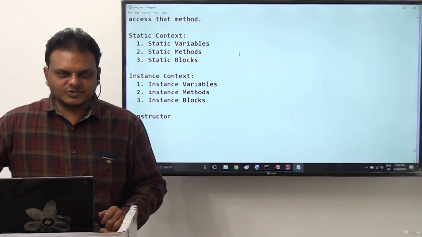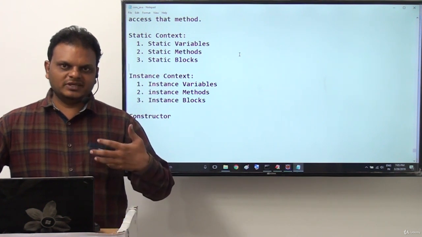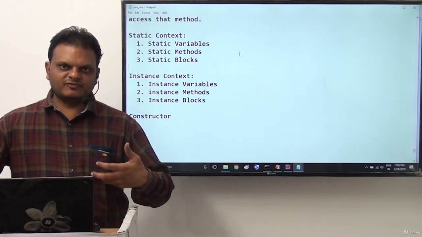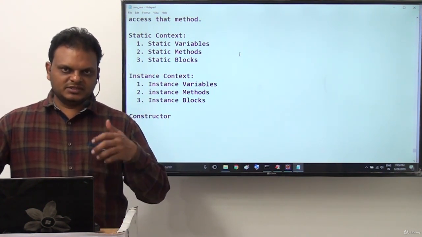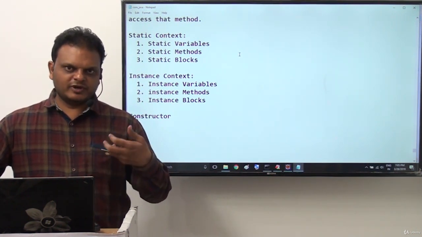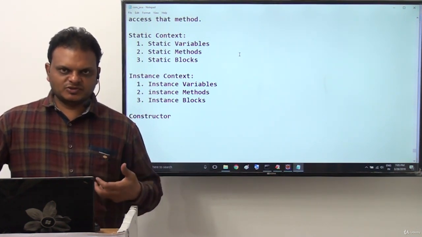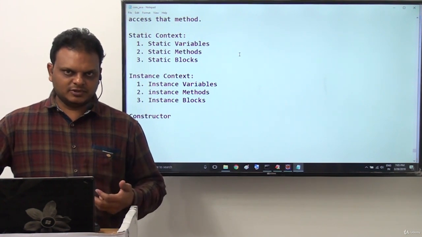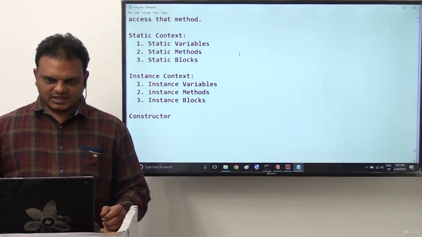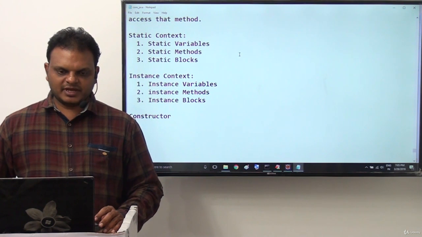Hello guys, in the last video we have seen how instance flow of execution and static flow of execution both are available in a single application. Now in this video also we are going to continue the same static flow and instance flow of execution in another example. If you observe this static context, three elements are available here as it is.